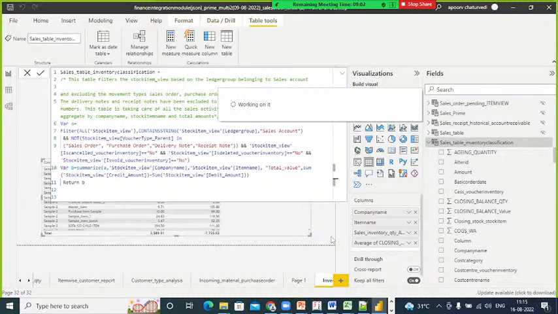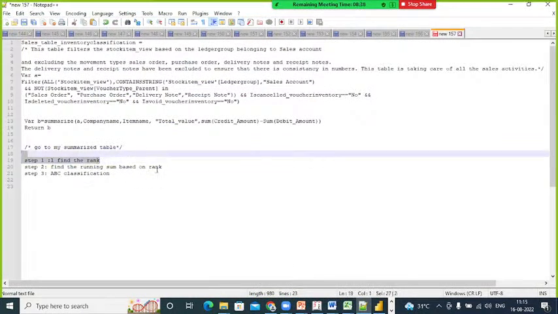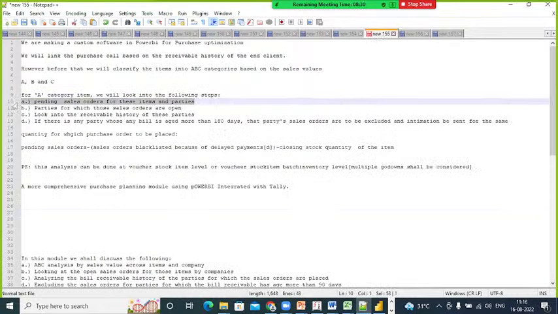So then I will do it as follows. Let's try and finish up to step 3, then we'll go to the next step, then you can start with the remaining model. So I'll do this much: rank, running sum, ABC, right? After this, you find out how to do this, pending sales orders for these items and parties. No question.